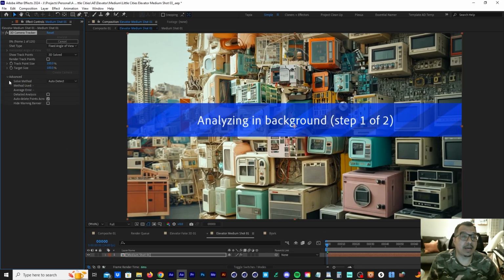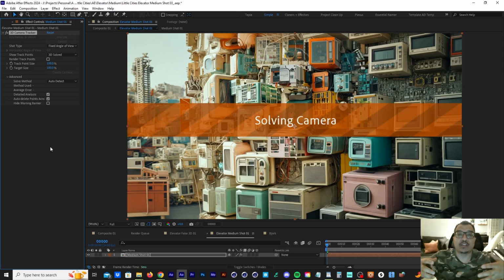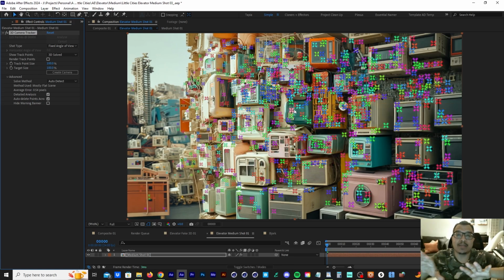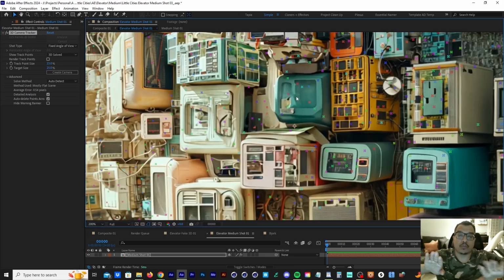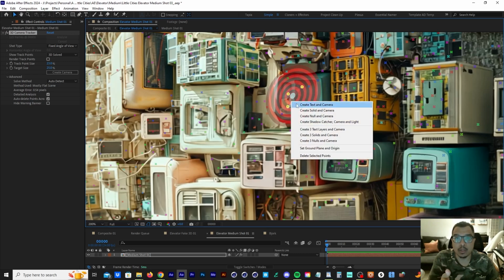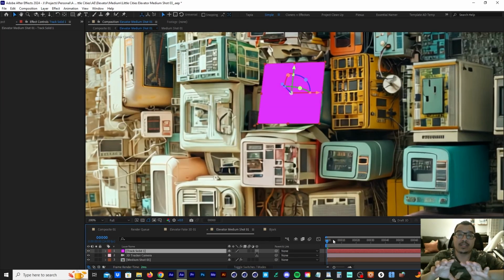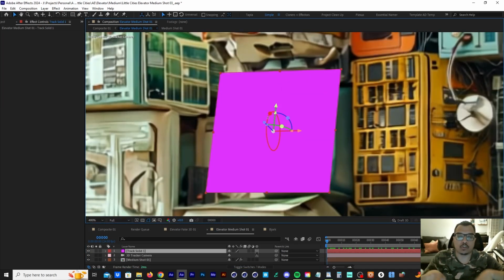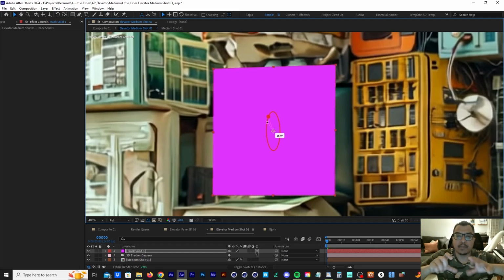I made sure I went down to the advanced options and I clicked on detailed analysis. This gives the 3D tracker more details to track. All these elements are different angles. So the trick was to find the flattest angle. Once I found the flattest part of the footage, I made sure that I created a solid and a camera. I noticed that the angle was a little off, so I started rotating it so that it matches the elements on the wall.